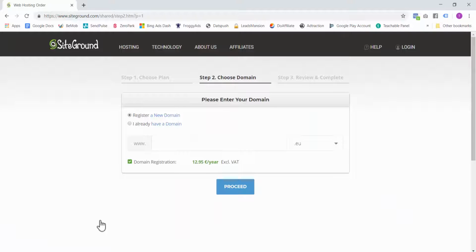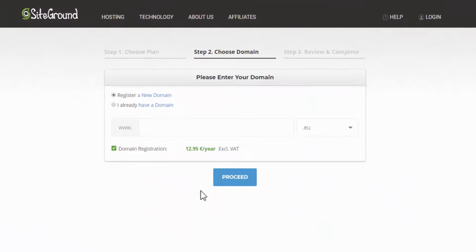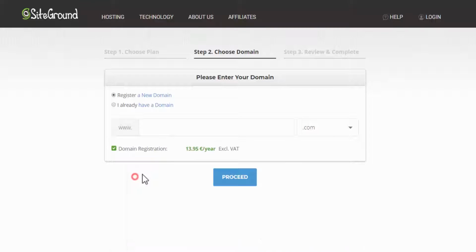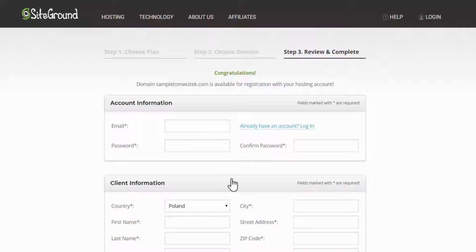Now enter the domain that you thought of in step 1. So I will select a .com domain. And for the purpose of this tutorial, I will just write sample Tom Wistek and click proceed. And if it goes to the next page, as it did here, it means that the domain which I typed in is available. So now it's a matter of filling in your contact information.